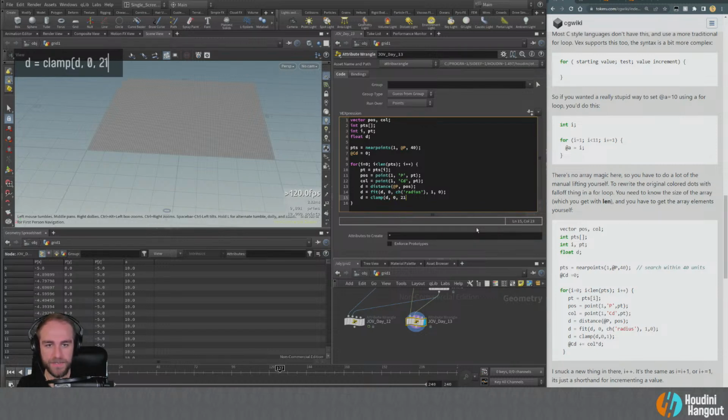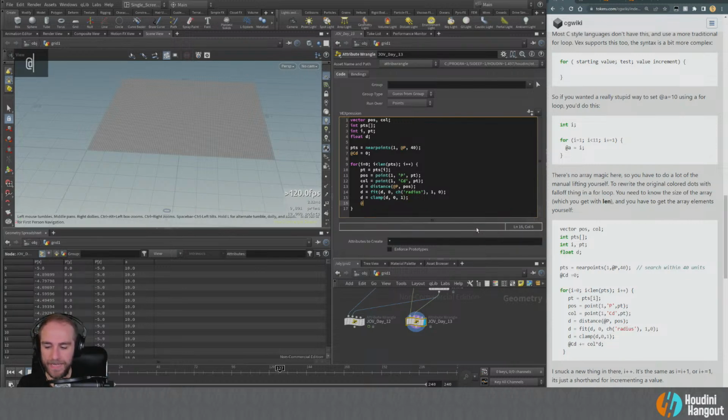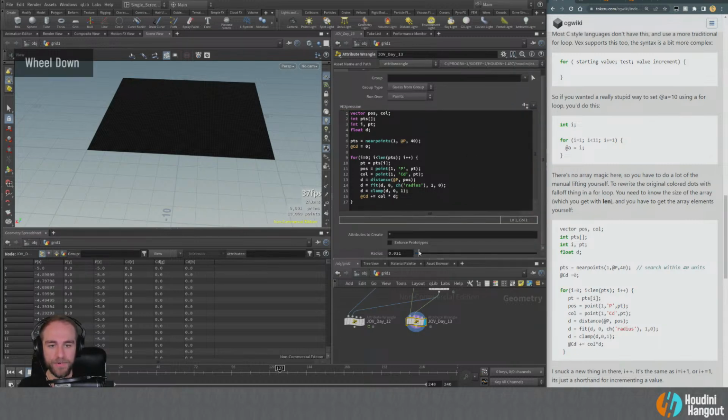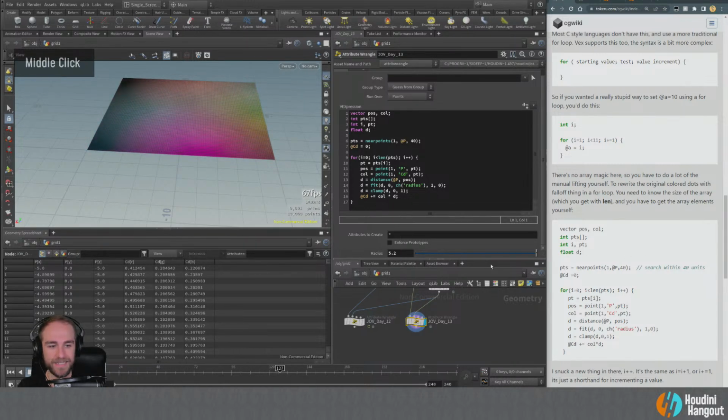Clamping it between 0 and 1, like so. And then we're going to do CD plus equals, because we want it to add each time and not just set it once. We want to add it as we go through this loop. CD plus equals col times D, which is going to give us that falloff value as well, based on the radius. Let's hit enter and add in that parameter. Sure enough, we're getting those colors and they're all blending nicely.